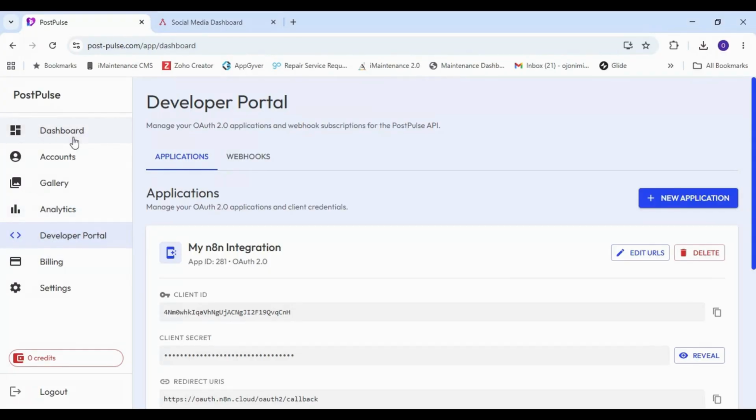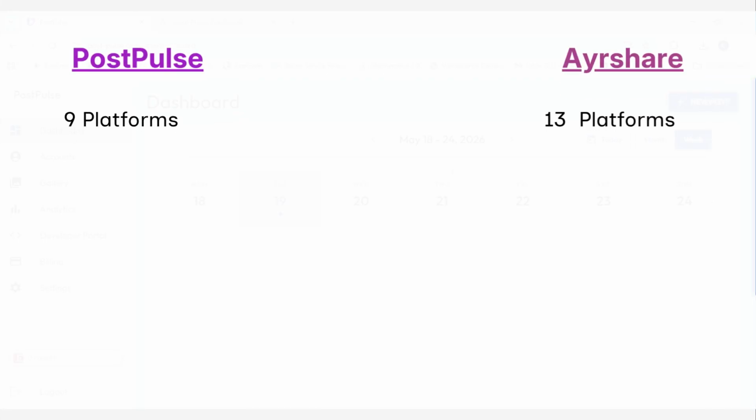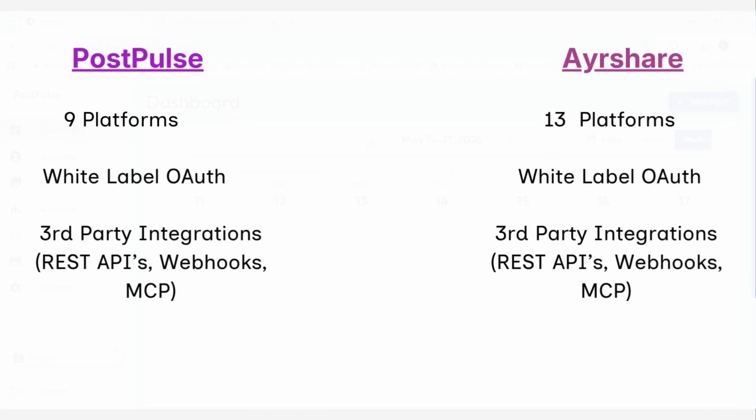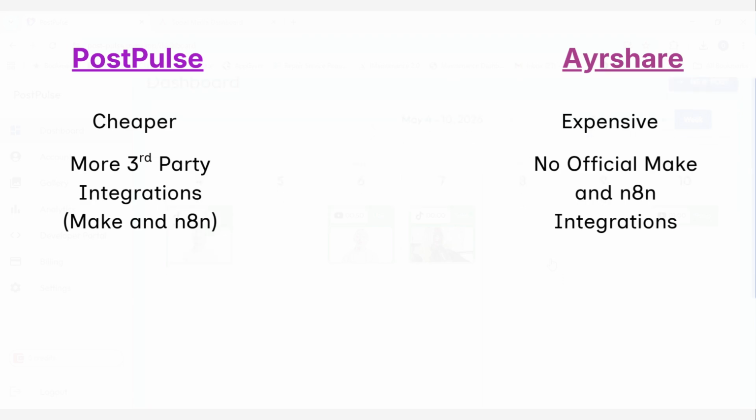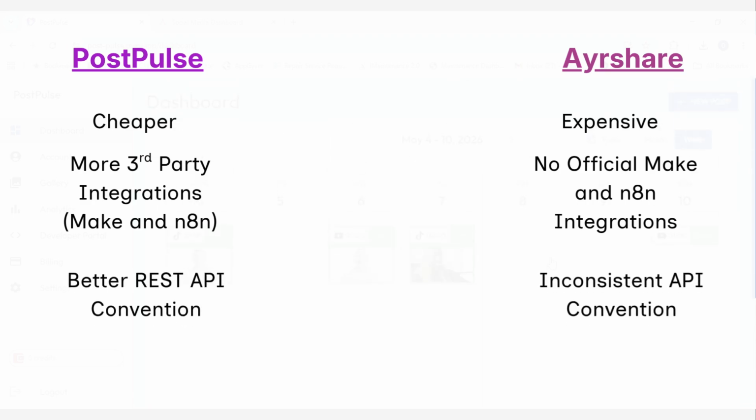So to summarize, PostPulse and Ayrshare both support a variety of social media platforms, integrate into webhooks and MCP servers, and offer similar platform features. However, PostPulse wins out on pricing, third-party integrations, REST API conventions, and dashboard accessibility.